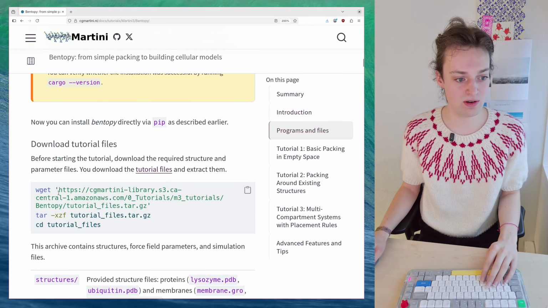So we can see that we have MDP files. We'll use those right at the end when we're running a simulation. And then we have our structures directory, which contains a bunch of starting structures. And we also have our topology directory, which contains the topology files for these actual structures.